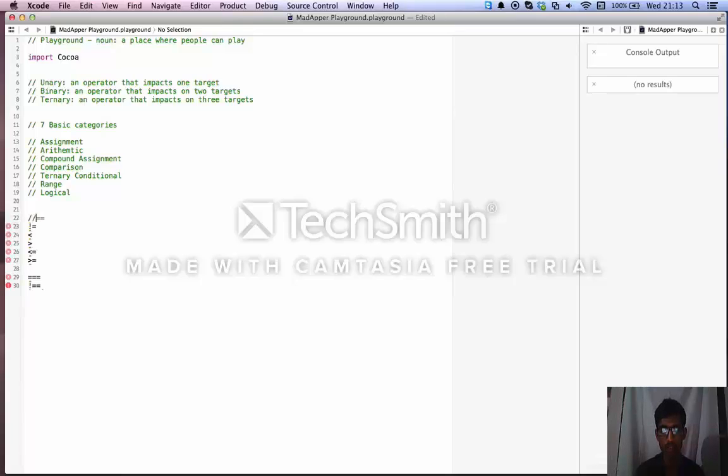We then have two more, which is exactly equal to and is not exactly equal to. So I'm just going to put some comments on this to stop it throwing some errors. By the way, shortcut, if you do want to comment it, just press command forward slash and this will comment out the lines that you want.